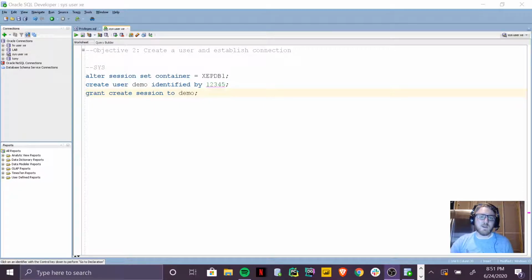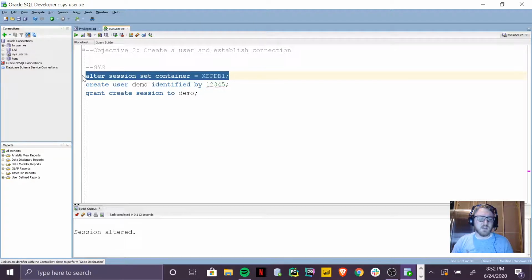So the way that I'm doing mine, I use the pluggable database container xepdb1. Again, don't worry about the naming of this. This is just how I have mine set up, but yours could be a little bit different. The important thing is that we're connected to the correct pluggable database or container. So I'm going to start off by altering my session and setting the container. So you can see here that worked.